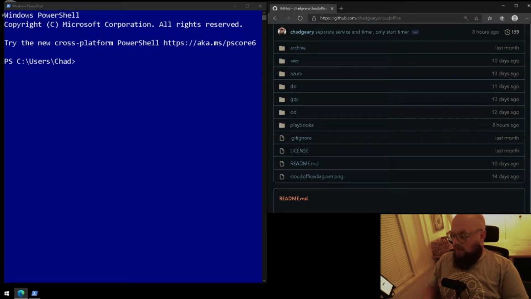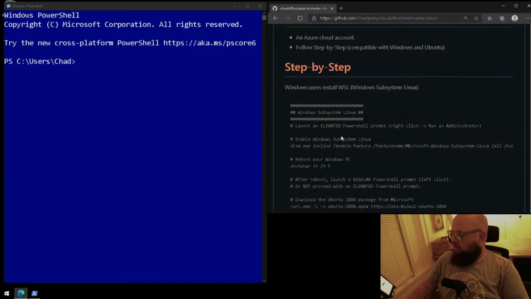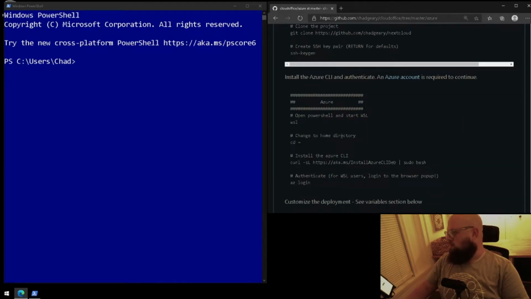This is specific to Azure deployments. It assumes you already have an Azure account and that you followed along in part 1 where we installed things like Terraform through Windows Subsystem Linux. I'm at the GitHub page and I have PowerShell open. Let's go to the Azure specific guide and then scroll down to the Azure specific instructions.